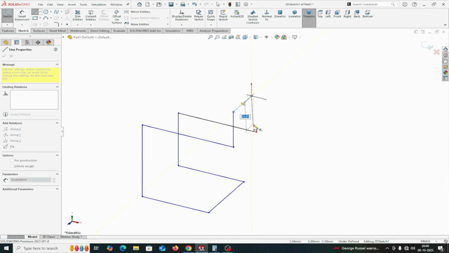Now join the last point. I am making the structure for a chair. Okay, I am joining this point, the last point, this one.